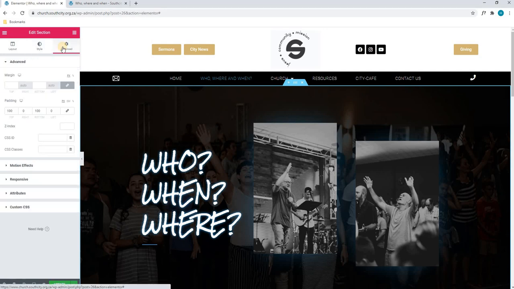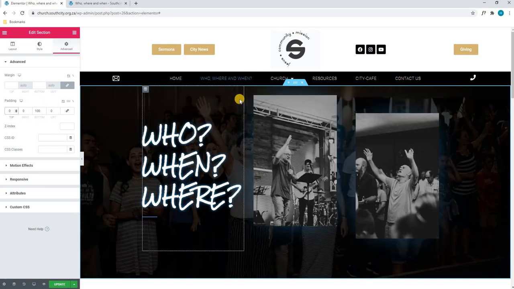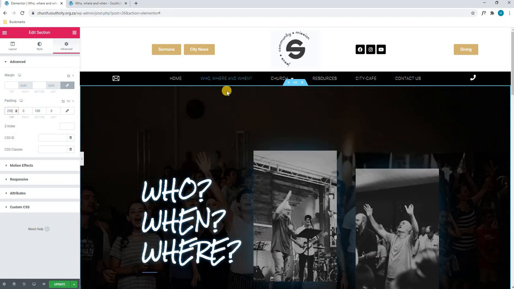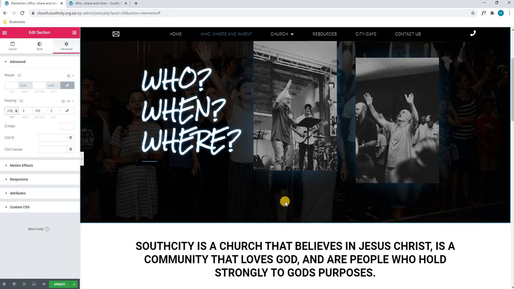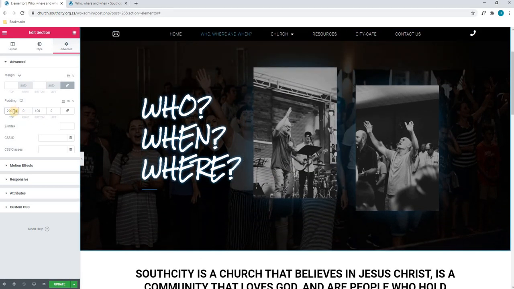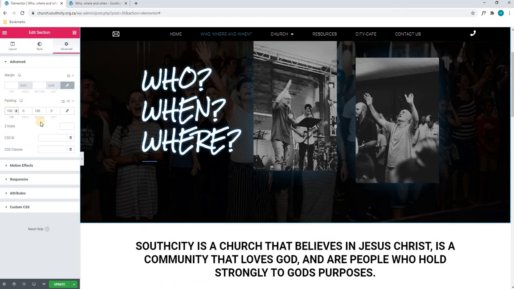Moving on to the advanced section, here we have our margin and our padding. As you can see, we currently have padding set to 100 at the top and 100 at the bottom. If I was to remove the top padding, you will see this gap here will decrease, as seen there. If I was to insert the padding back at 200, we will see the gap at the top should be double the size of the gap at the bottom. I will set that back to 100 and we will continue.